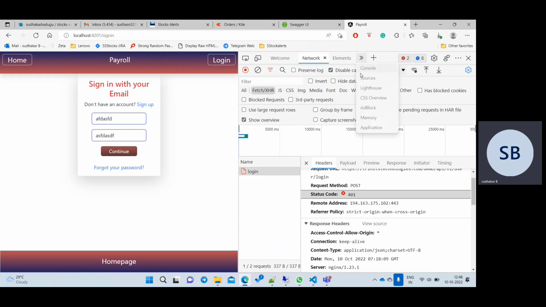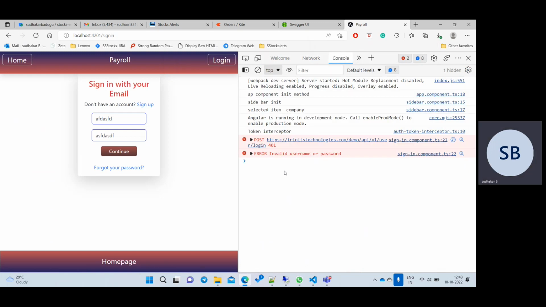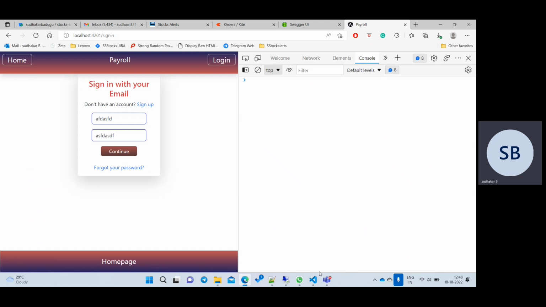Let us go to the console and check the error. What is it saying? Invalid username or password. Correct, right? Okay. So now we are able to see the error.